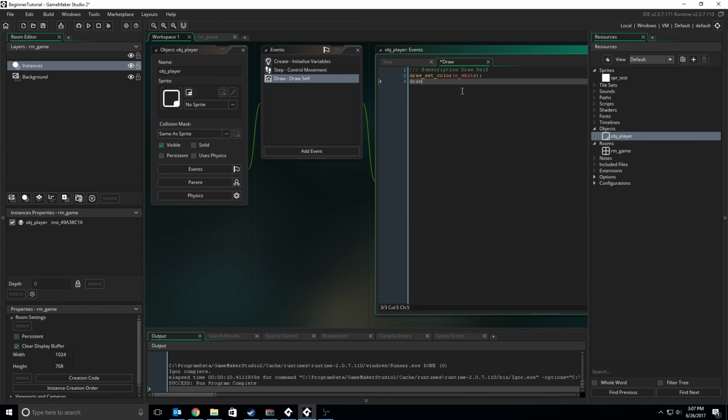Next we can do draw underscore rectangle. So here we're going to draw a rectangle, and here we're going to write X for the starting X position, Y for the starting Y position, because that's just the X and Y positions of the object. Then we want it to be 64 by 64, so X plus 64 and Y plus 64, and for the outline we want to do 0.